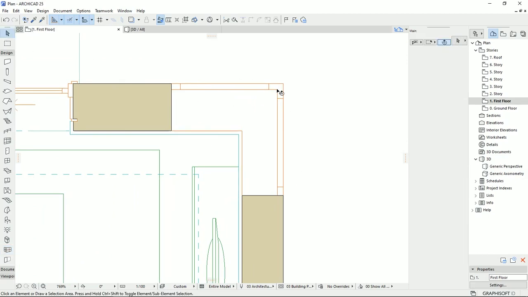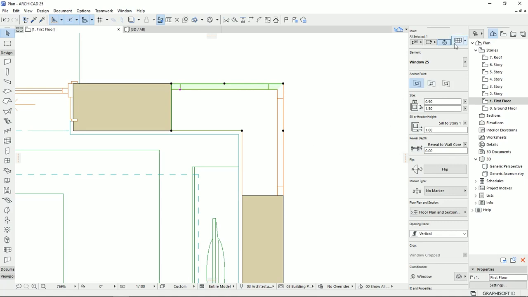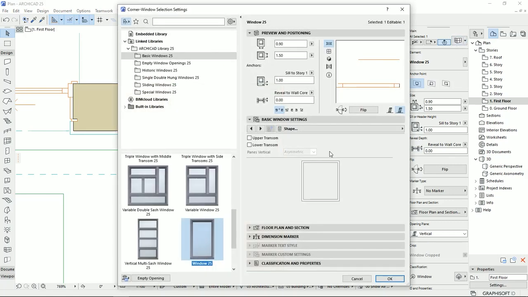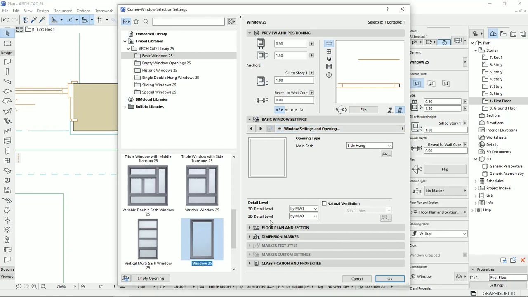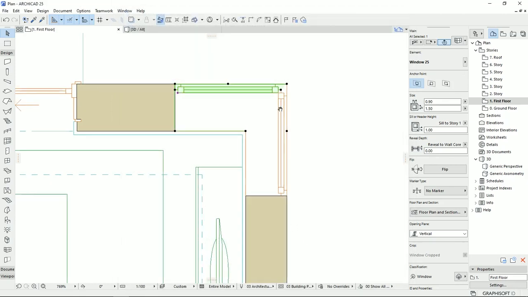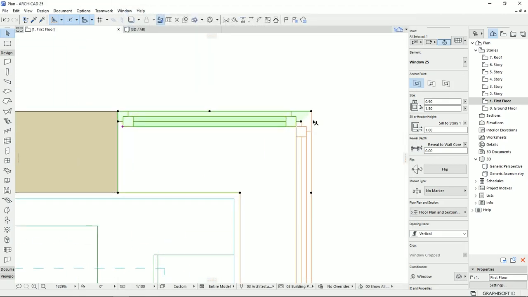I'm going to select this window. Then I'm going to the settings dialog, and in the window settings and opening, I can set the detail level for the 2D view and the 3D view. These numbers are the most detailed way you can have in Archicad. So I'm going to hit OK. And now we can see the frame of the window and the frame of the opening of the window.